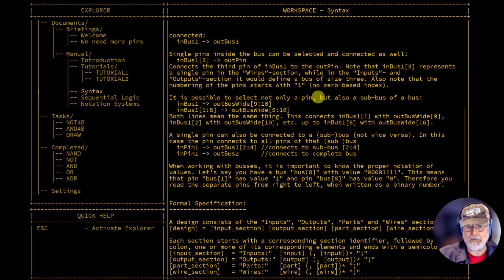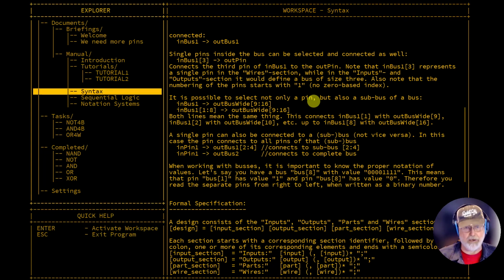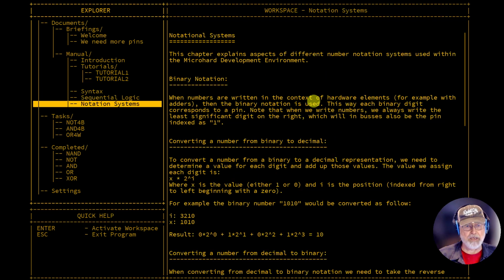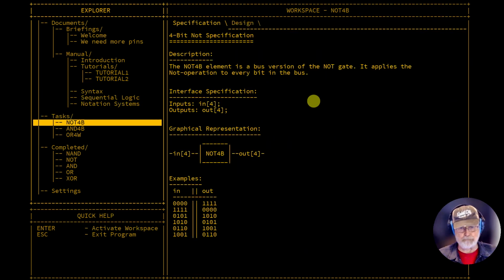And I think that gives us a good understanding of the use of buses. Let's go back now and look at the components that we've been given to define.